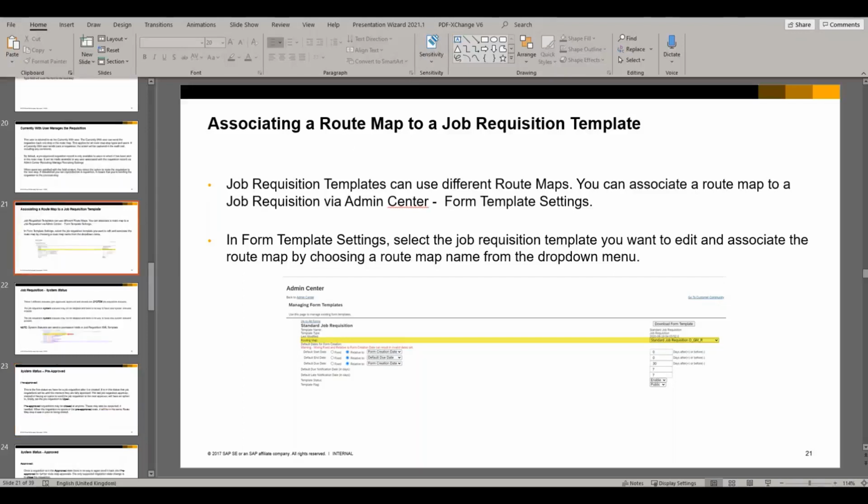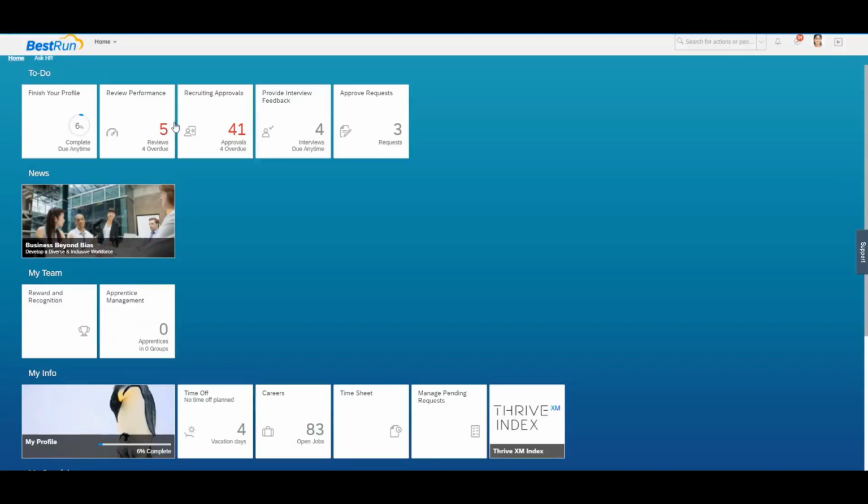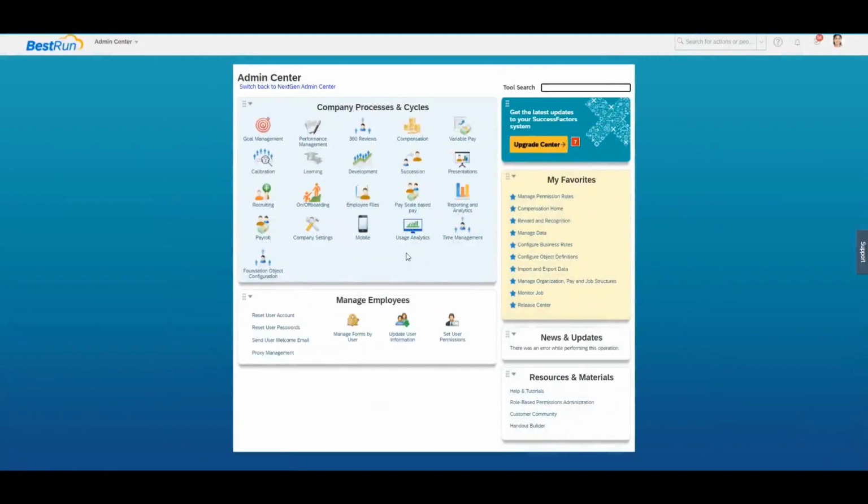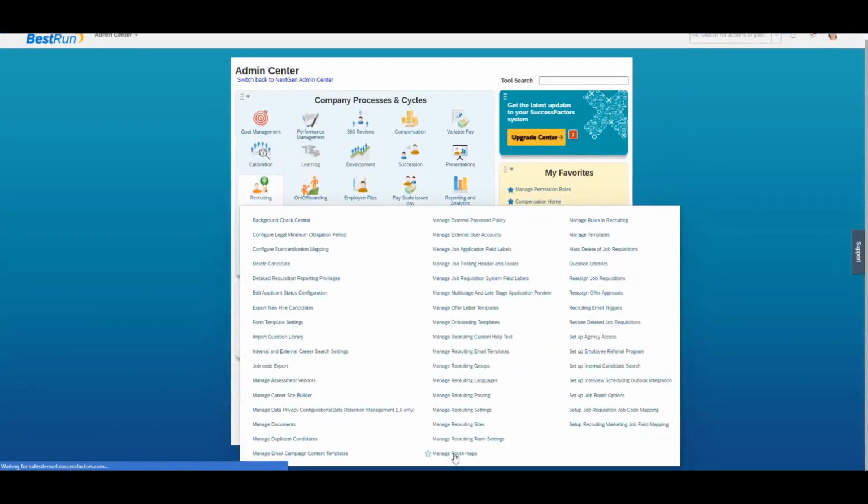I will now do a demonstration on how to create a route map. From the home screen, we'll go to the Admin Center. Once you get to the Admin Center, you can either use tool search to find the route maps, or you can use recruiting and then manage route maps.